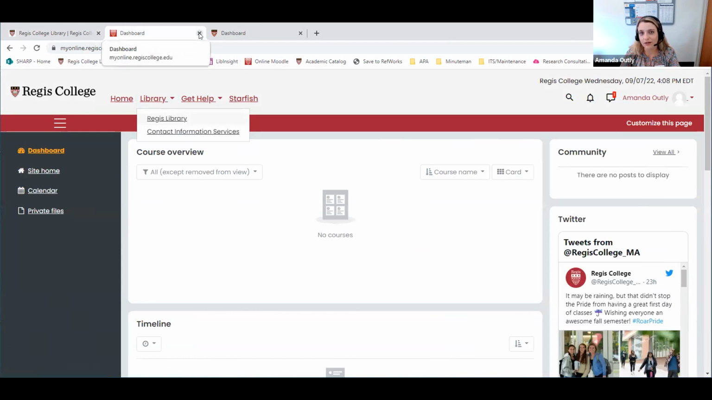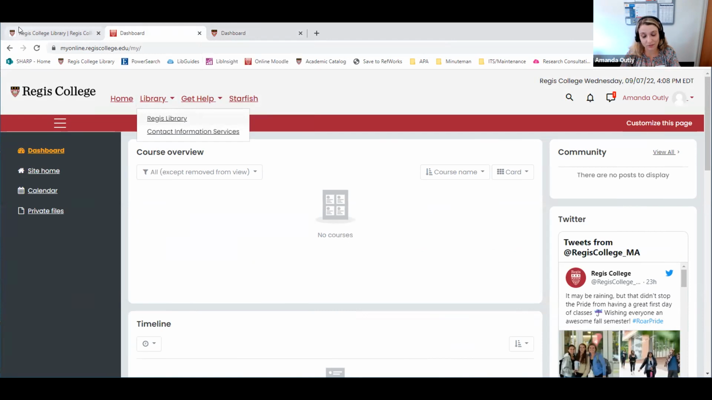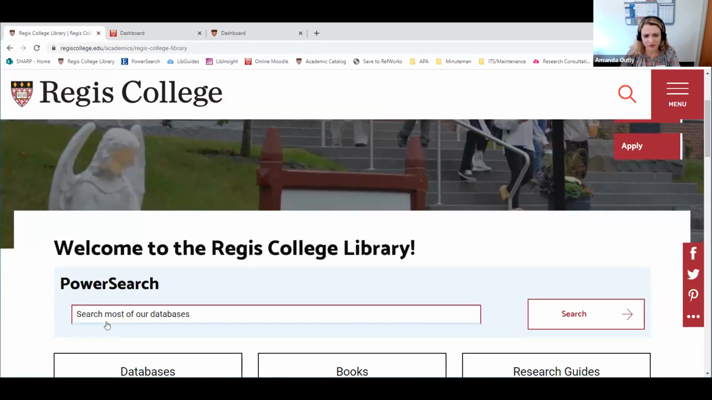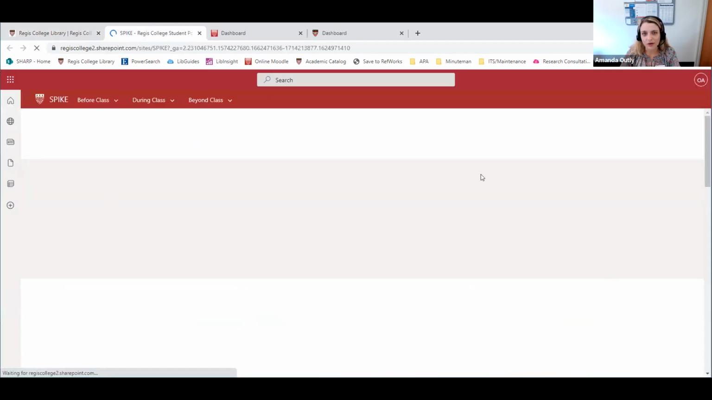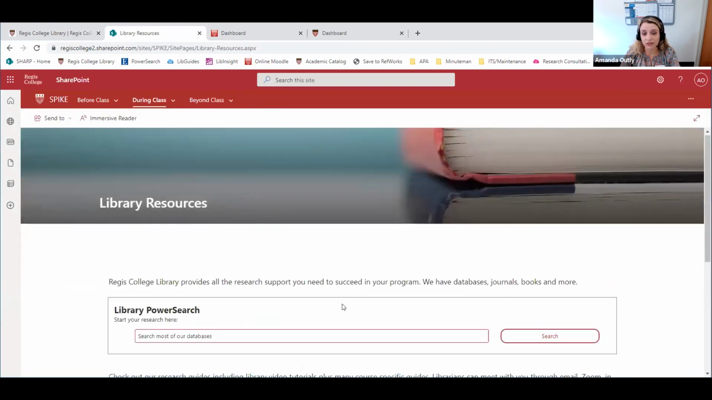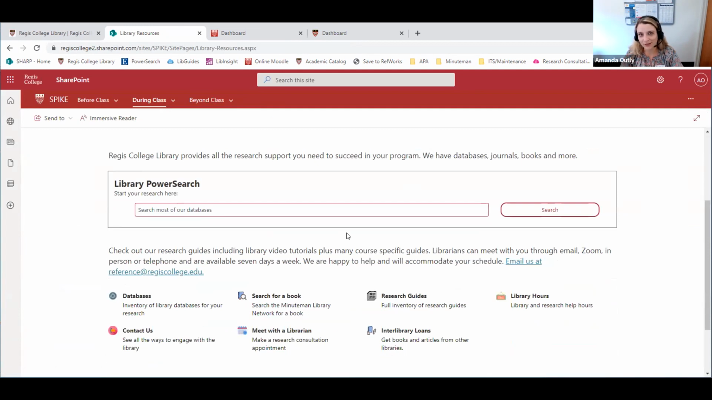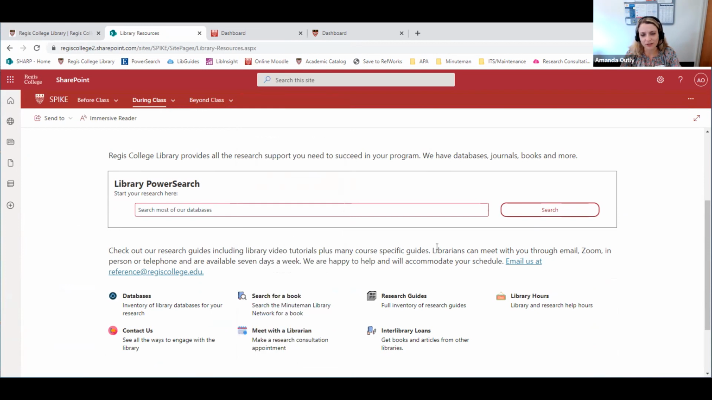I certainly recommend going to our main library page over the link in Spike. Let me just actually pull that up. You may have already encountered this within Spike itself. There's also a link here for library resources. You can certainly use that, but we encourage you to take a look at our website, which has some of this information, but also allows you to more easily jump into things.